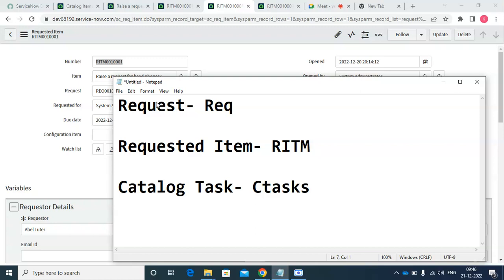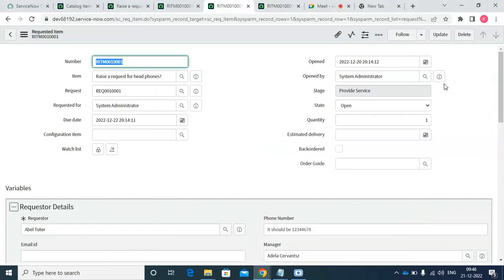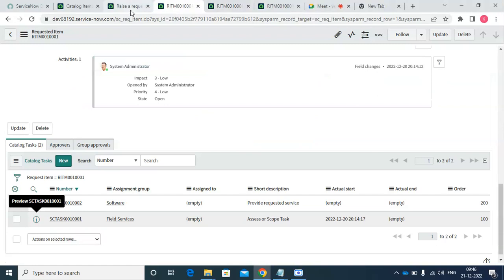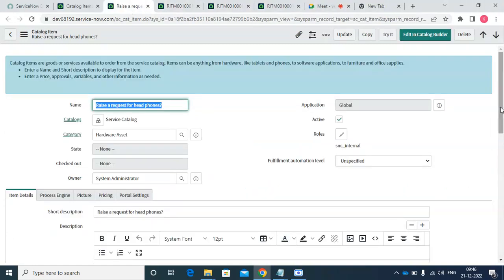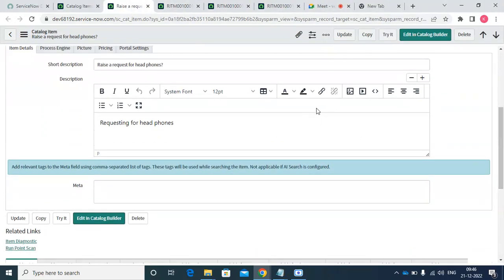The request is nothing but what is created when a catalog item is submitted. Then automatically a request will be created. Once the request is created, from that the requested item is created. Depending upon the requested item we have configured, it automatically generates a catalog task. So this is the basic thing.